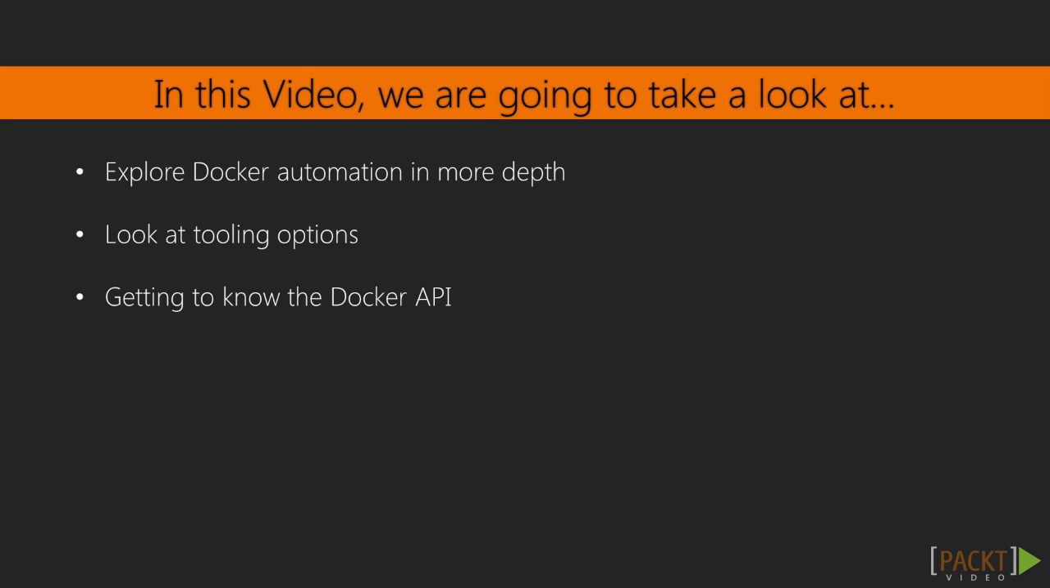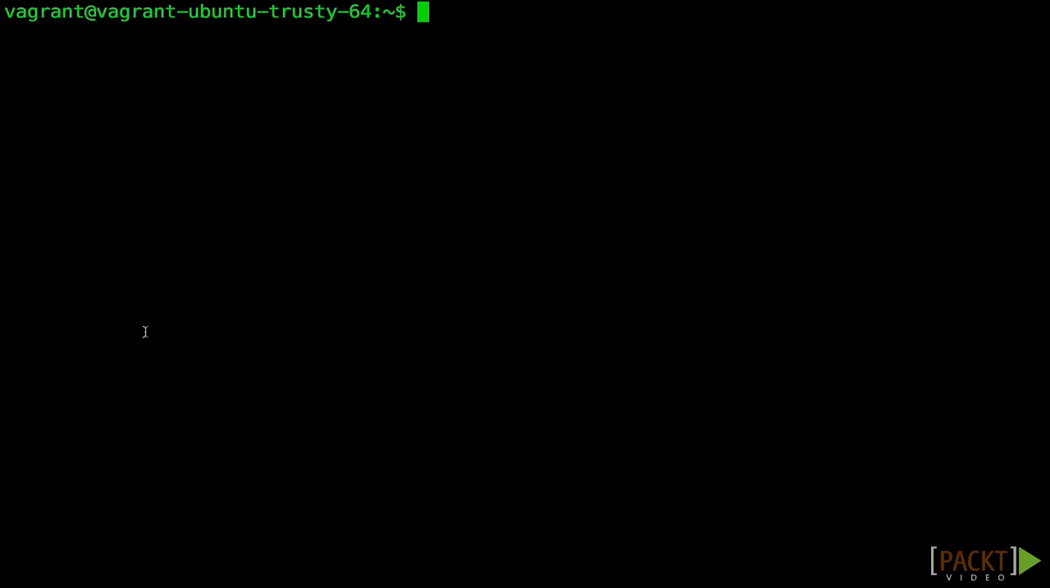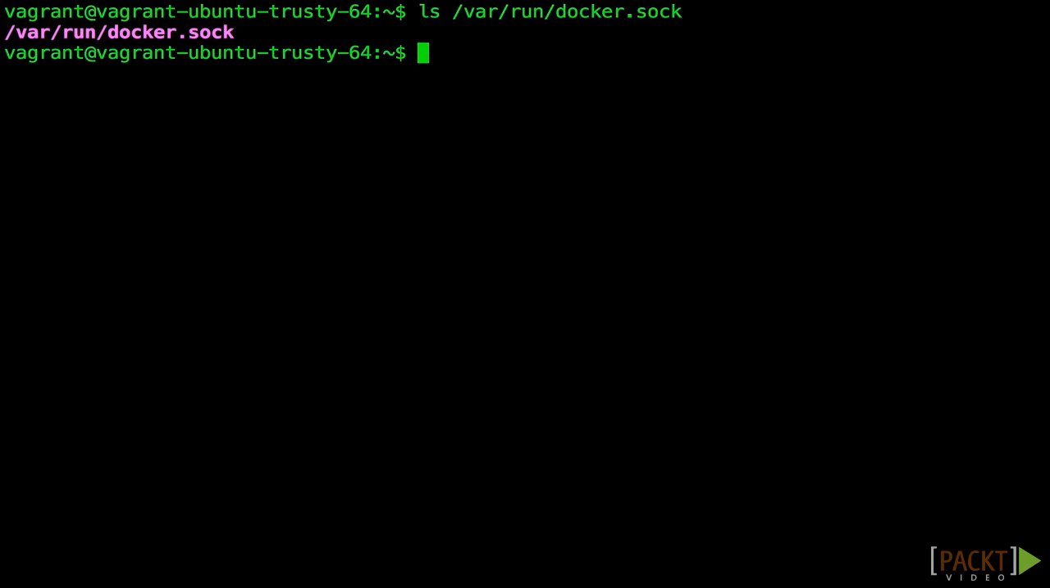Docker is normally configured to listen to a Unix socket. But we're going to use curl to interact with the API. So we need to modify Docker to also listen on a regular TCP port on localhost. If you're using the same Vagrant VM, we can make this change pretty quickly. Just open the /etc/init/docker.conf file using sudo and vi.